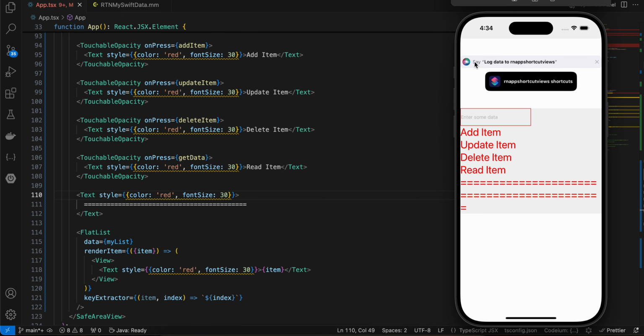Here you can see I'm displaying this SiriTipView as well as this app shortcut button. These are from native iOS components. I haven't created this manually. Also, basically what my app does is, suppose I enter some data inside this text input and click on add item, it adds this item inside Swift data, and if I now click on read item, here you can see I'm able to see this item.